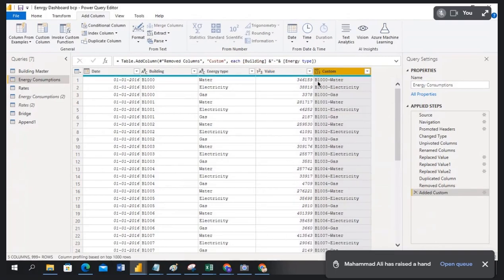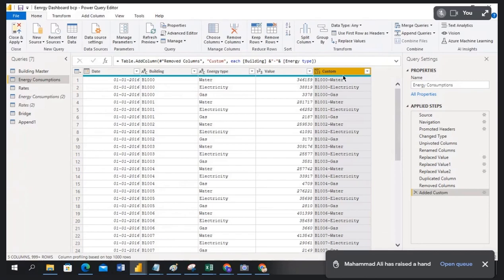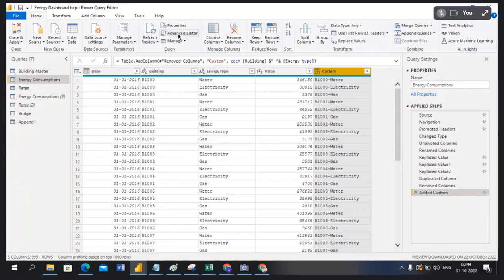So how is it doing? This building and water is coming like this. Now this is called mashup language. This Power Query Editor works on mashup language. If you want to check how the program is done, go to the advanced query editor.